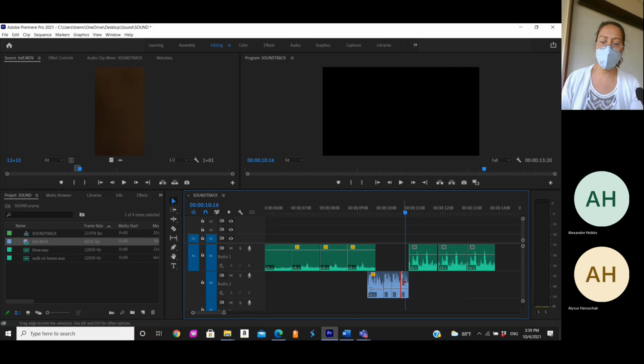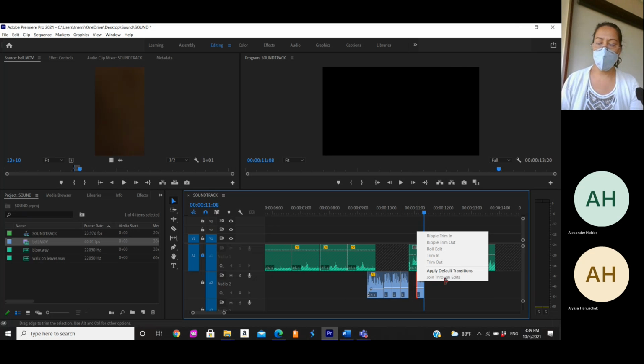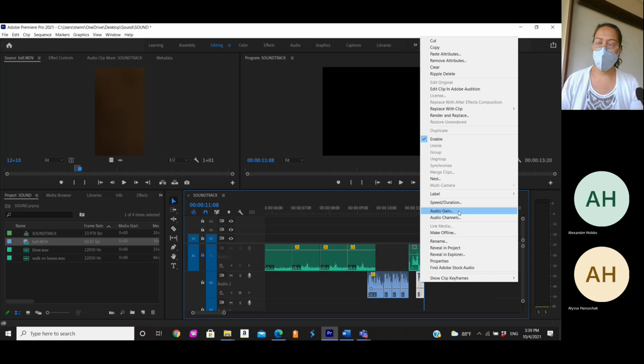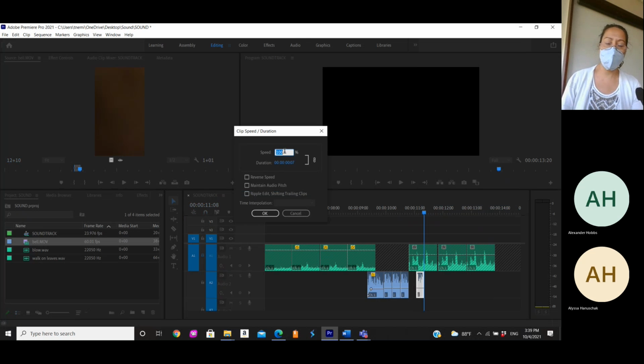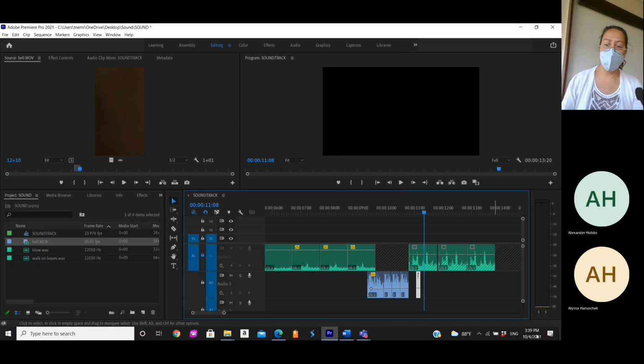Okay, let me do it again. Control C. Oops. Control C. Lock this. Control V. Let me right click. Speed duration, if you go lower, it should go faster. You don't want to go higher because that's going to stretch it out. That's like how you said, yeah. That's going to be way longer. There it is. You're right. So let's see.